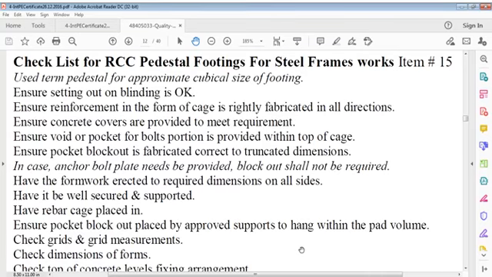Ensure the setting out and blinding is okay. The important point is the location of these footings. And the reinforcement is already done in the form of a cage. You can do that in a workshop, steel shops can do that. And prefabricated panels can come and be sited on it.